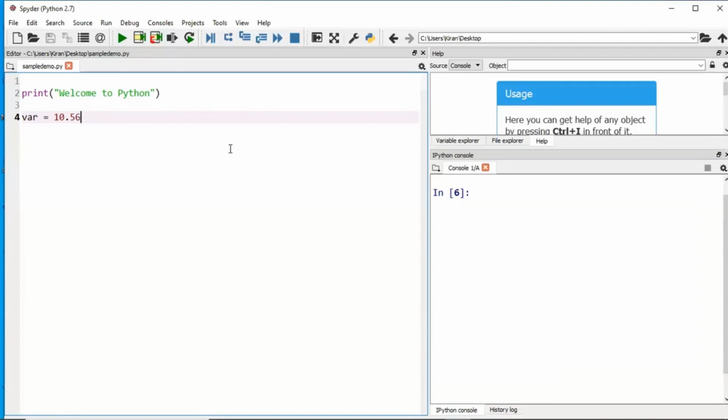For your kind information, I can say bool. That means if you accept some value, it will try to convert into boolean. So as of now, it's not. It will convert into float.